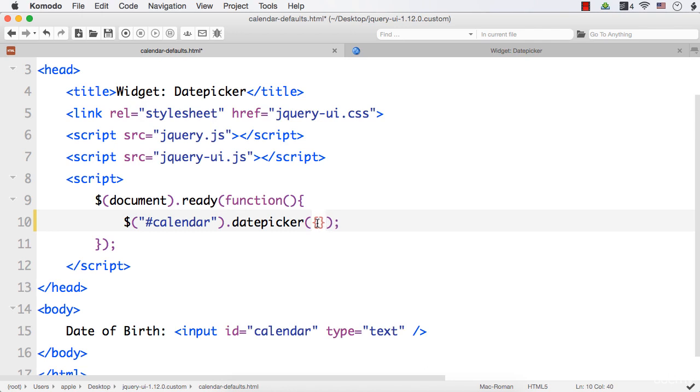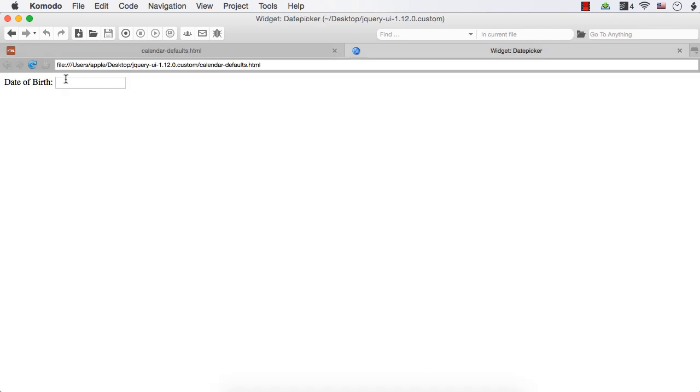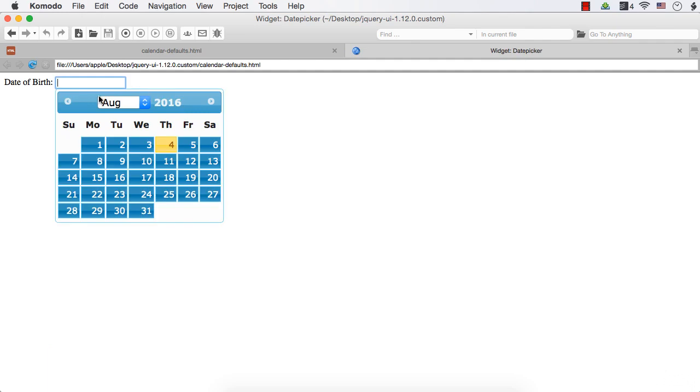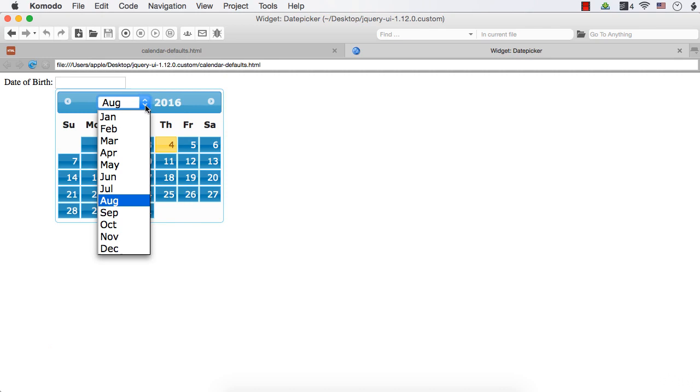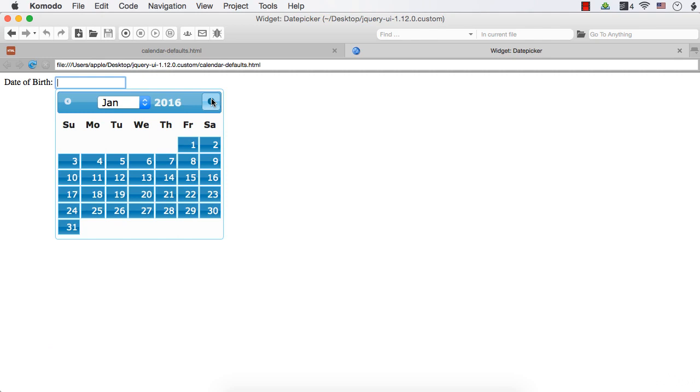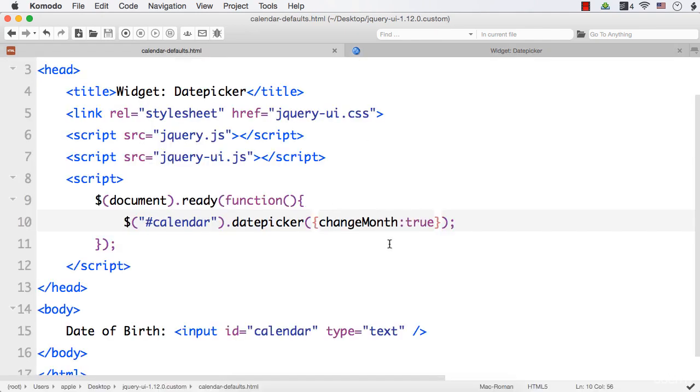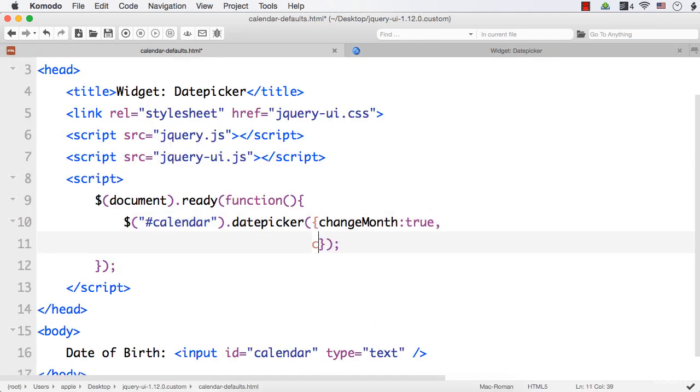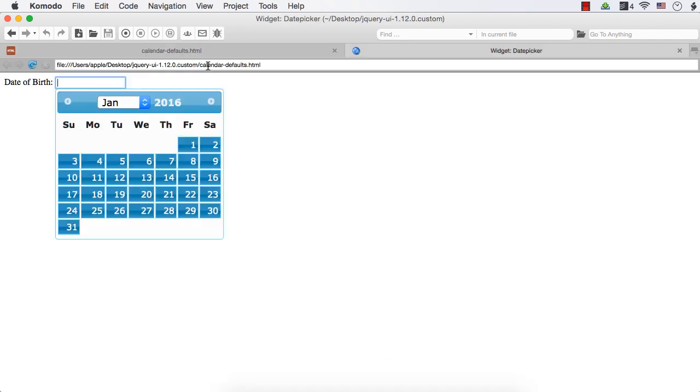Let me first make change month to true and see the difference. Let me click inside. See, now the month is displayed as a drop down instead of just text. Suppose I want to select a date from January, I just have to click Jan. It will immediately go to the selected month. Similarly, we can also make change year to true so that the year will become a drop down. Refresh, click, see, now here months are there and here years are there.